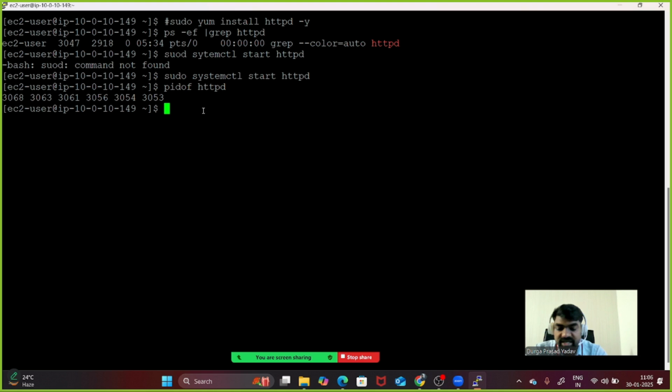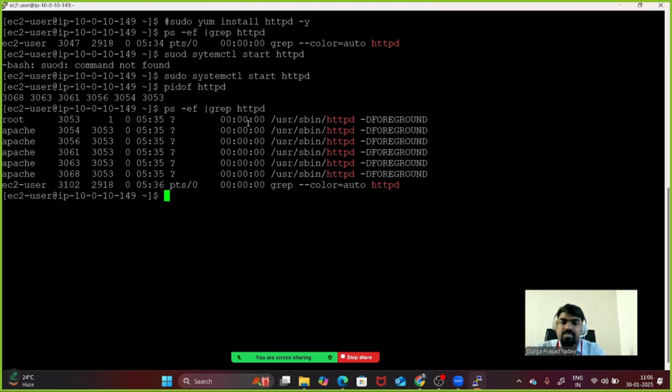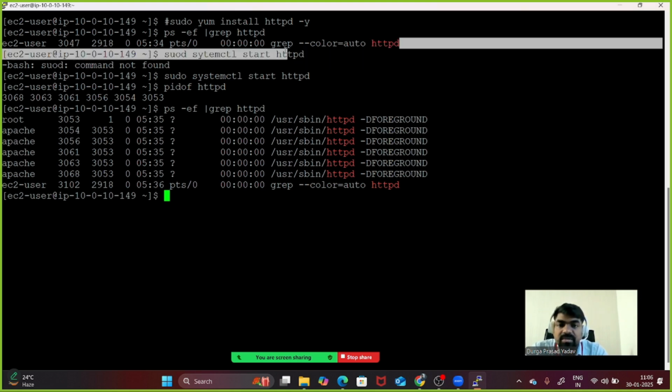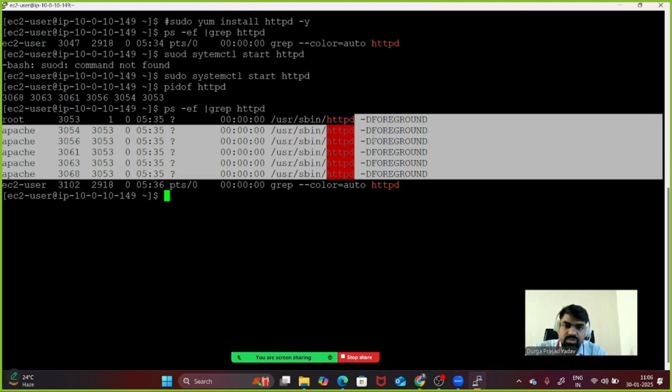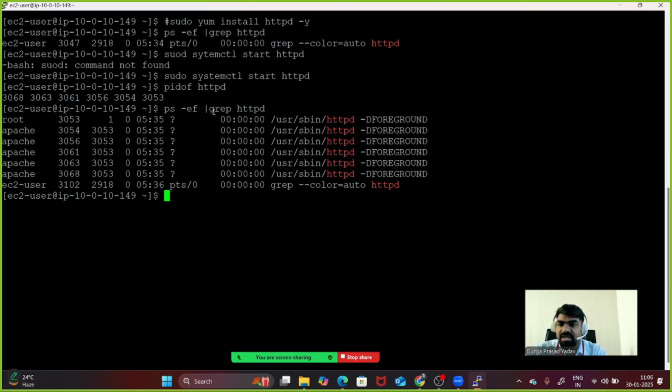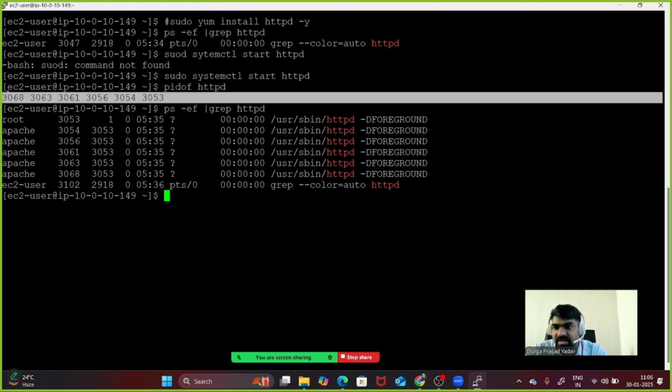And if you need to filter and check it, ps -ef, then you can use grep here to filter httpd. So initially there was only one process running. Now there are 1, 2, 3, 4, 5, 6 processes running, and you can see these are all the process IDs. Out of it, if you kill any process, it will not come.